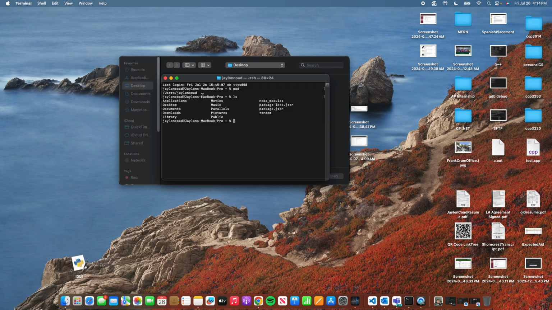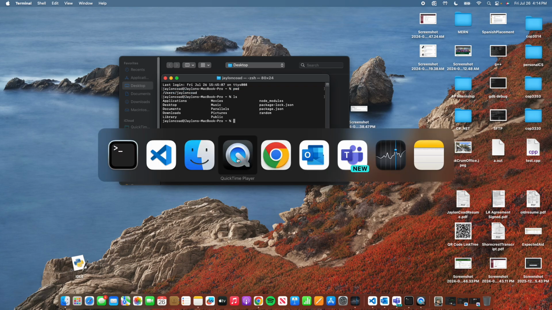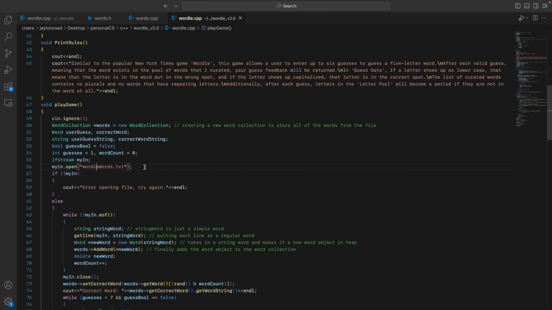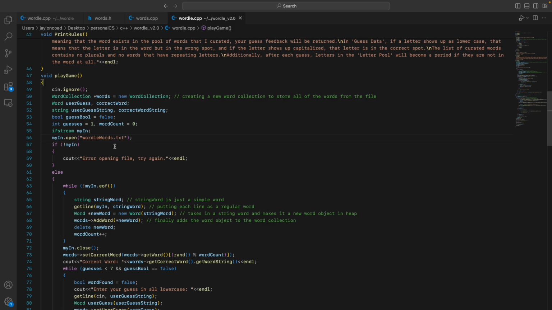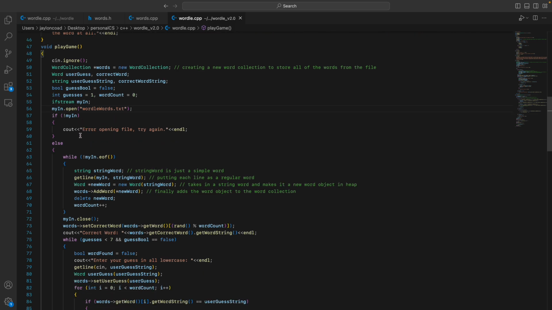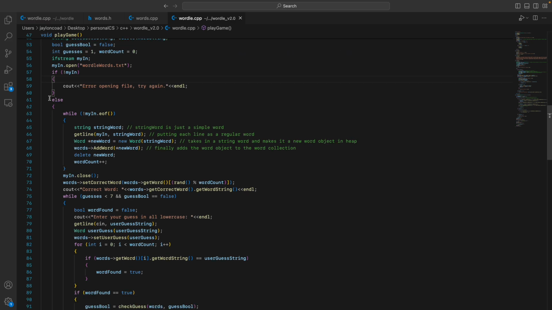I'll have a README file on the GitHub repo, so I'll explain the next steps in the GitHub repo. If it doesn't open the file correctly, it's going to tell you that there was an error. If not, it's going to go until it reaches the end of the file.